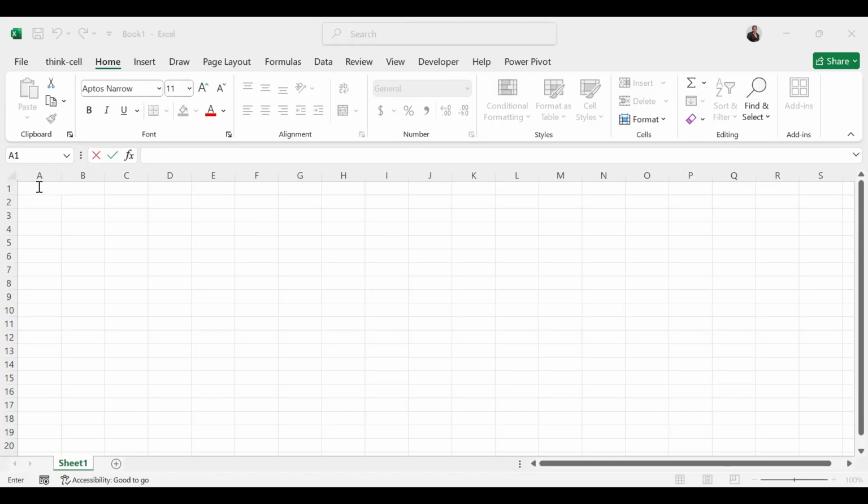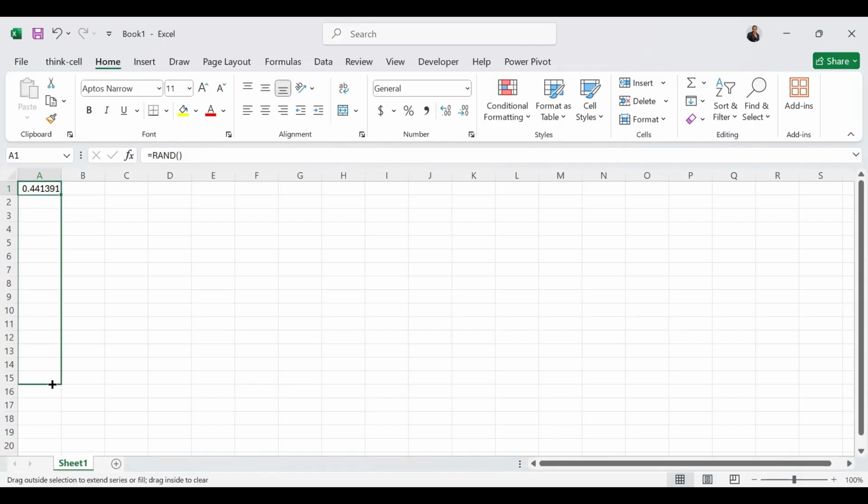So I will demonstrate it here with RAND. So I will start with RAND. And once I close this and enter, you see that a random number has been generated, which is between 0 and 1. So I can actually copy this down, and you see that it populates it randomly with different numbers, and these numbers are between 0 and 1.